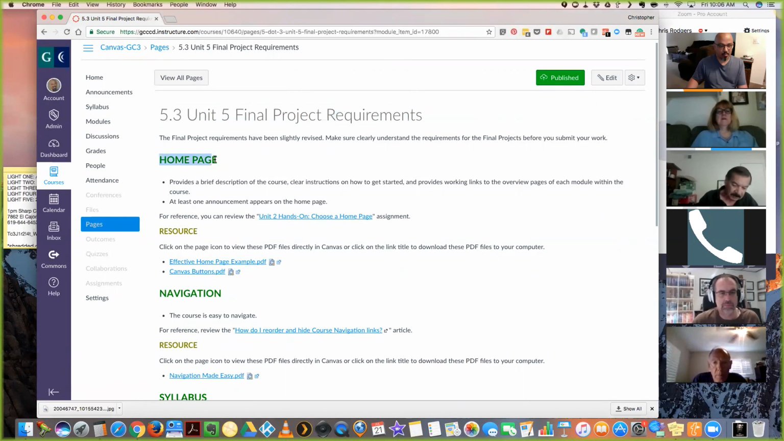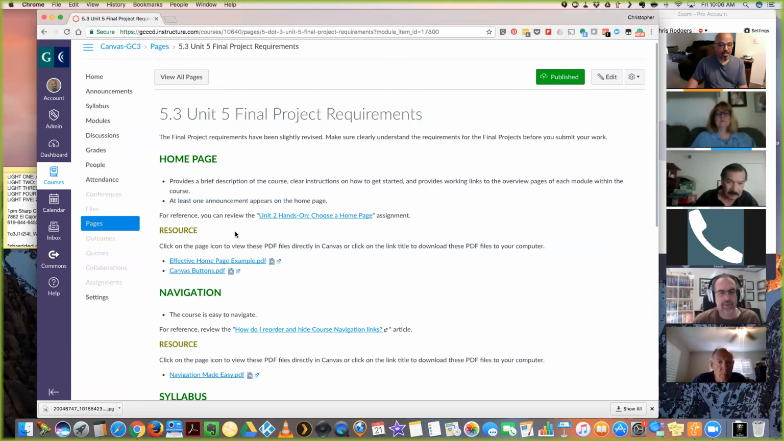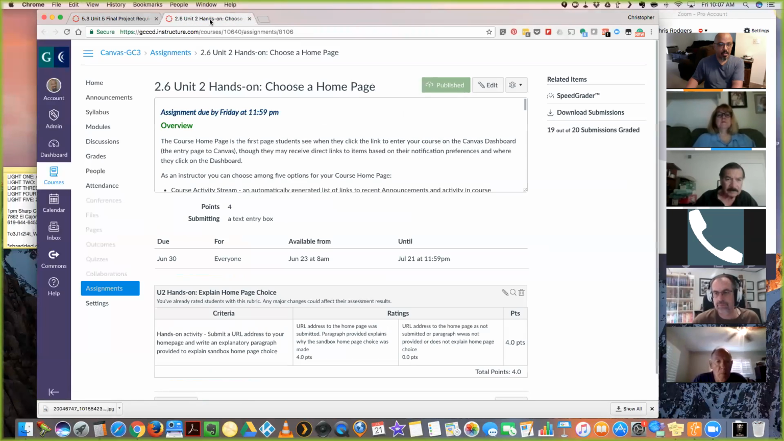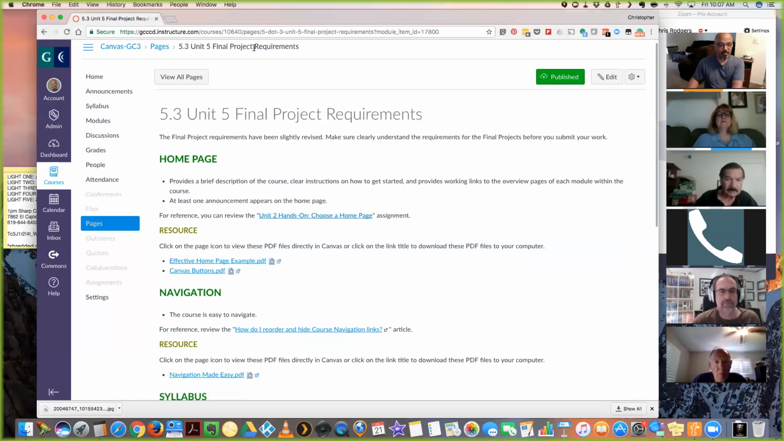First off, let's talk about the home page. First requirement: it provides a brief description of the course, clear instructions on how to get started, and working links to the overview pages of each module in the course. And then also at least one announcement appears on the home page. For your reference, you can always go back and take a look at the actual unit where you learn how to choose a home page. So you can click on that link, and then you can see that actual assignment.